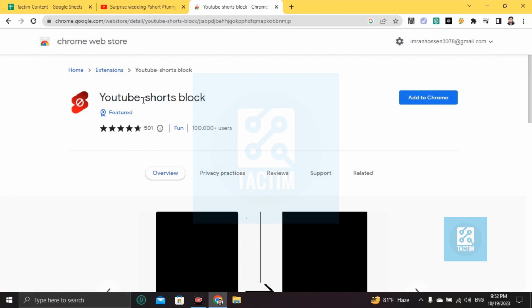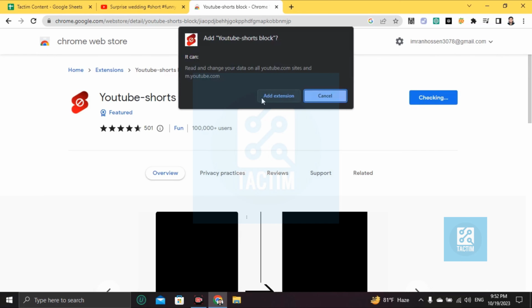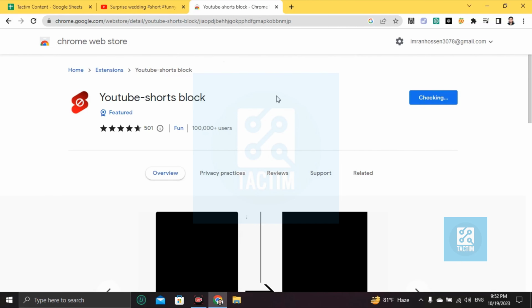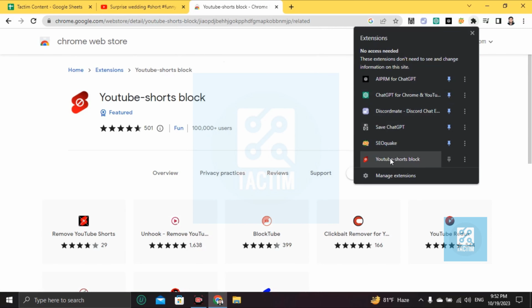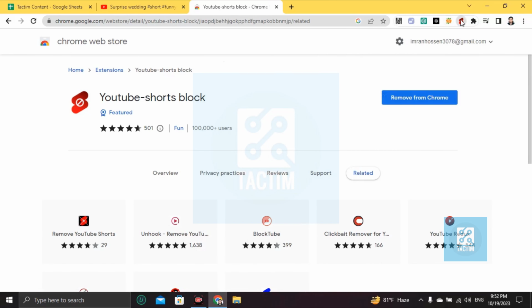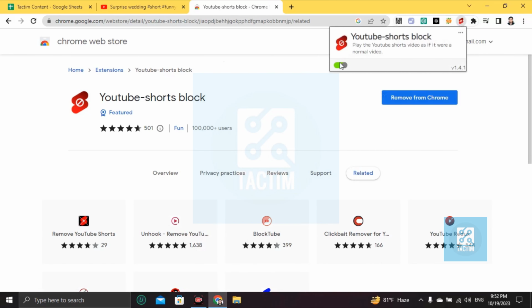You can see here the extension. Just add to Chrome. Now click on add extension. Alright, you'll find your extension here. Now pin it. You can see here the extension. Click on this, turn this on, and you'll find here three dots. Click on these three dots and check both of these.